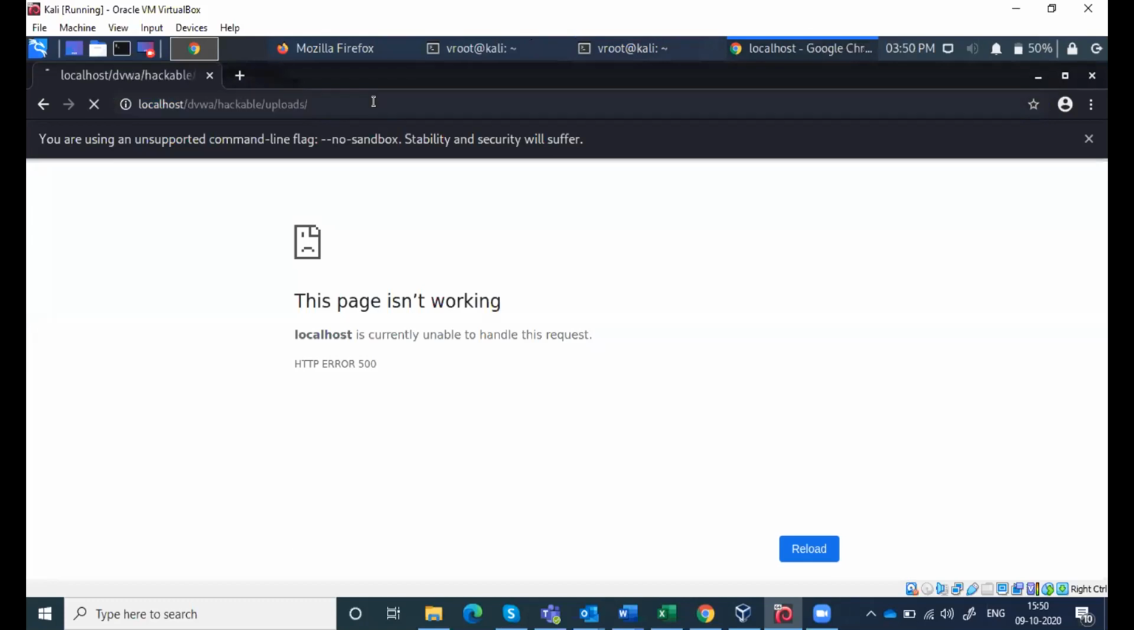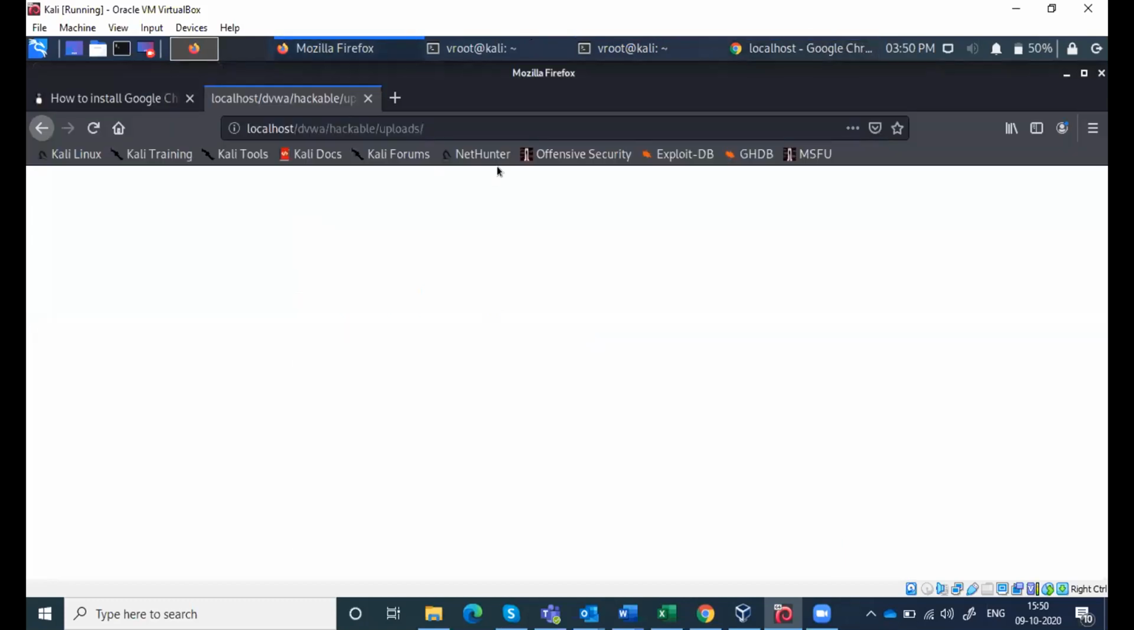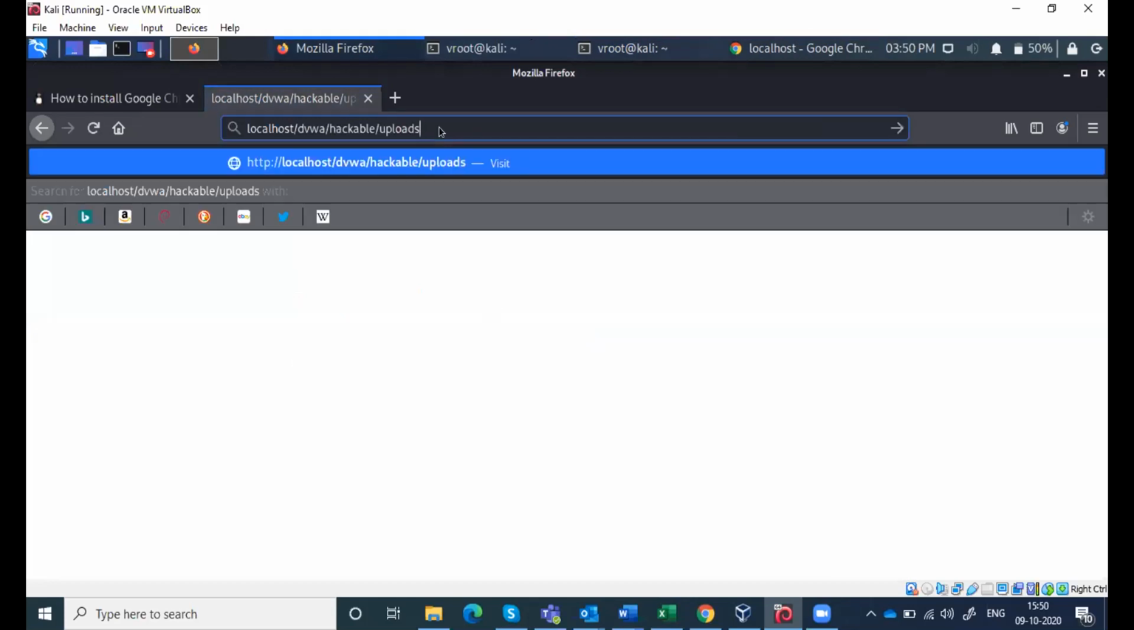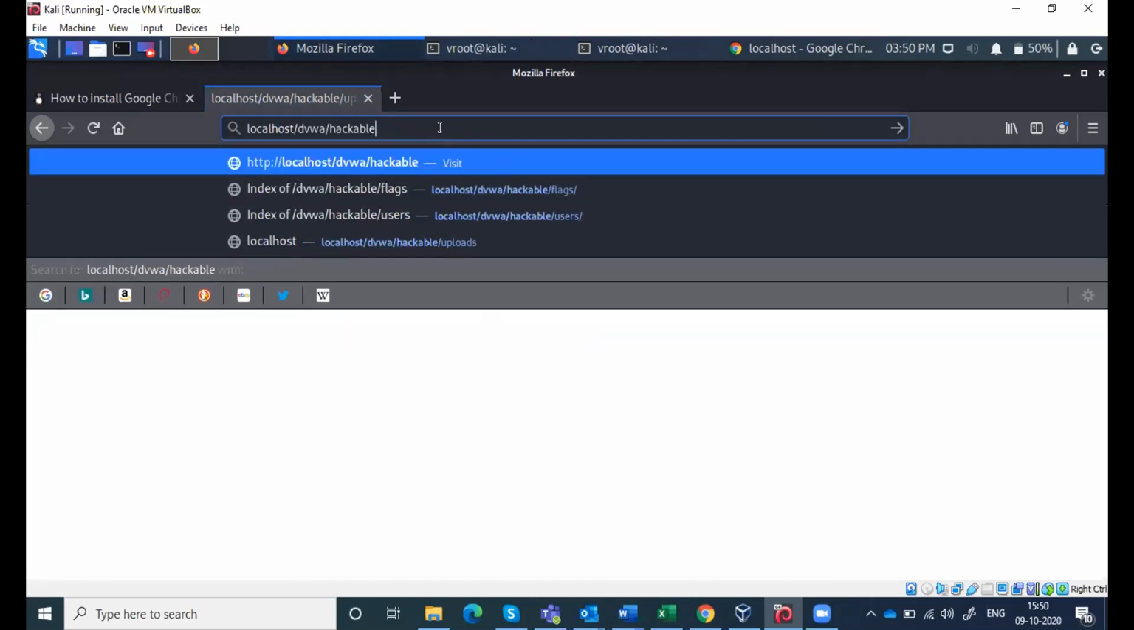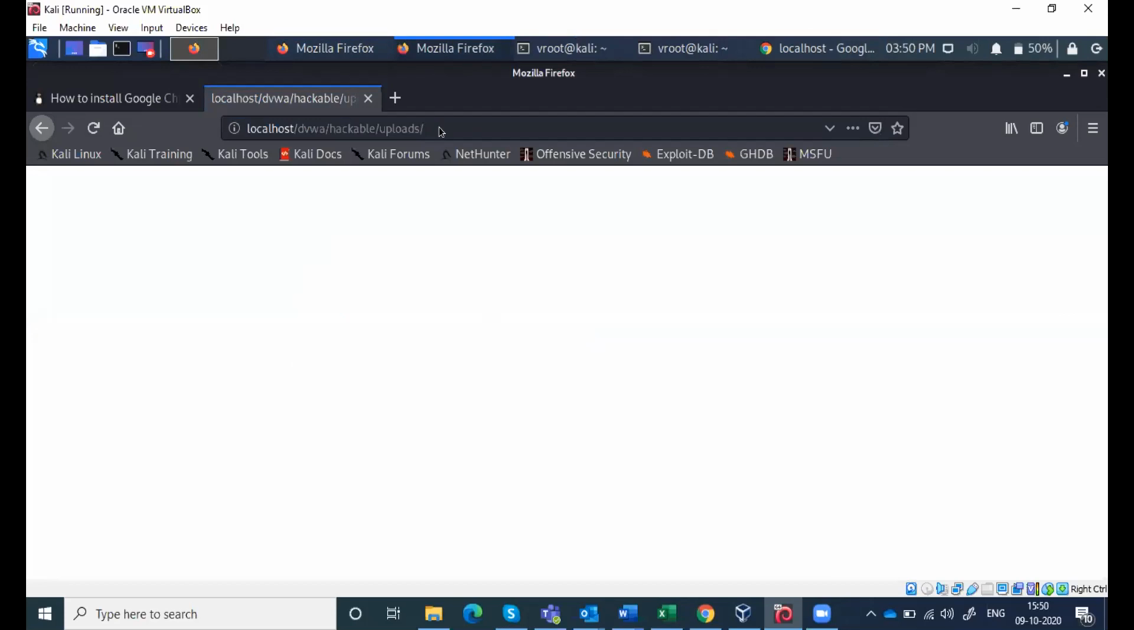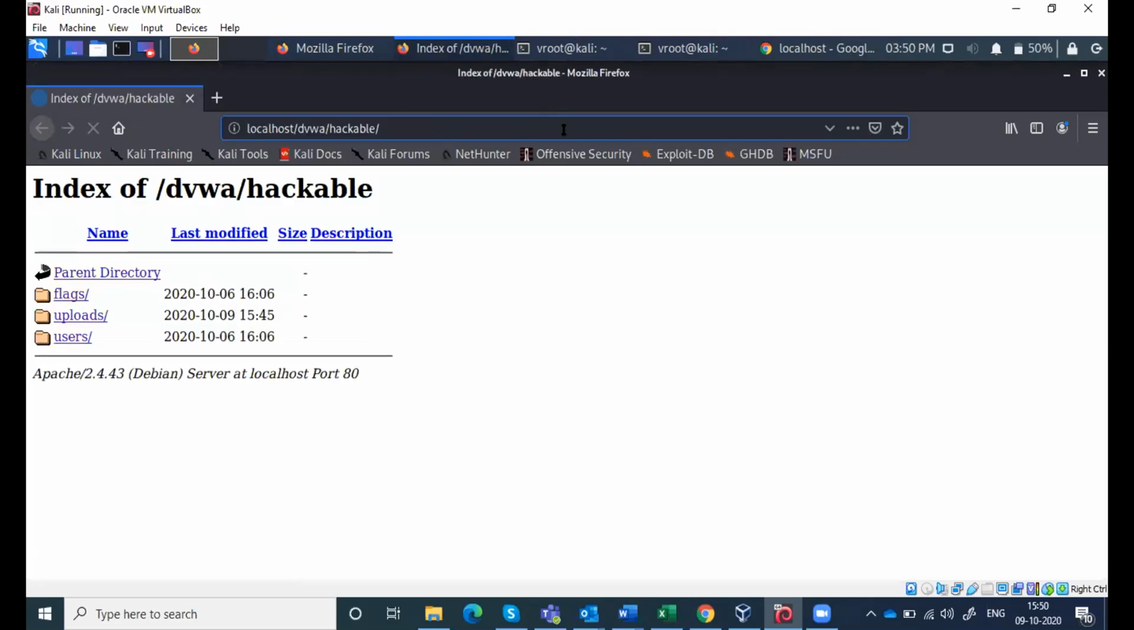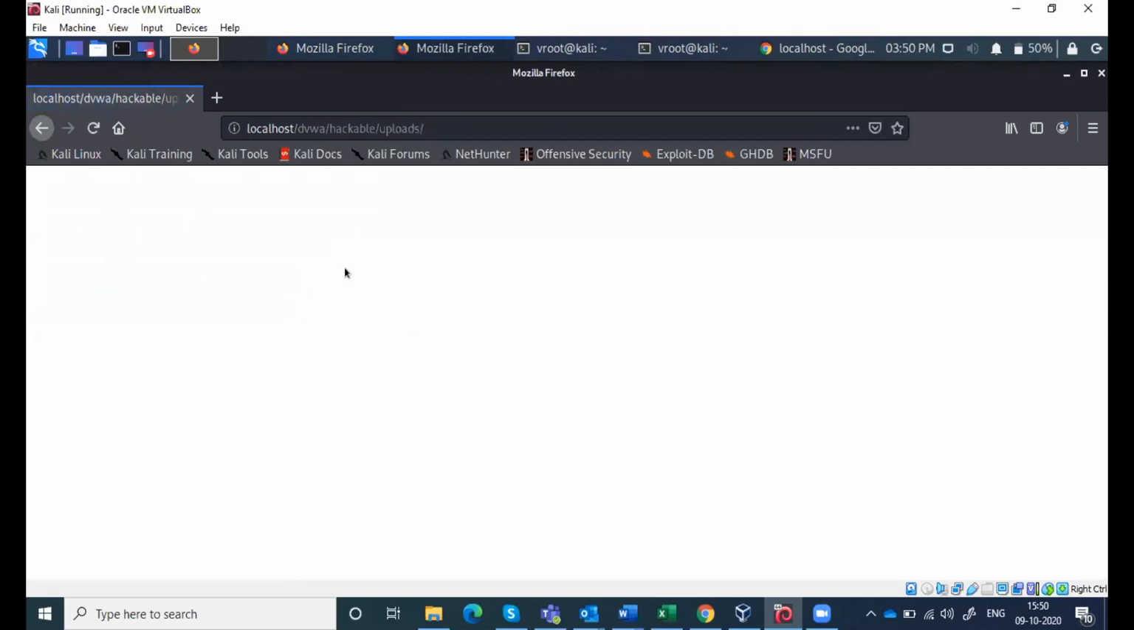So still the same. And in Firefox, I'm not able to see anything in upload. Firefox is not giving you any output, and Chrome is showing error 500. In hackable, it is showing the directories, but in upload, it is not showing. The uploads directory is not being shown. We checked the permissions as well, so that's definitely not the issue.